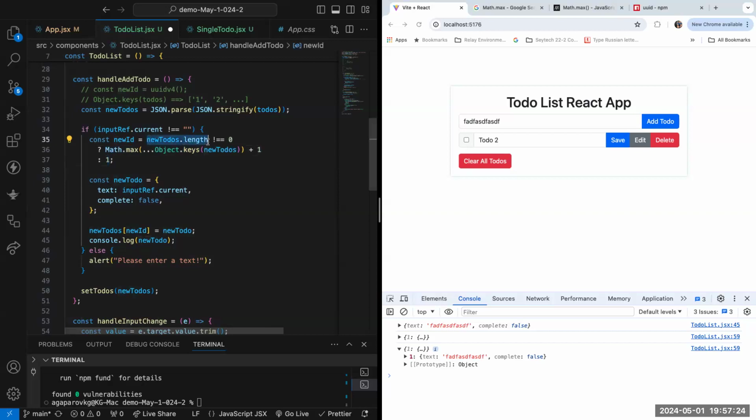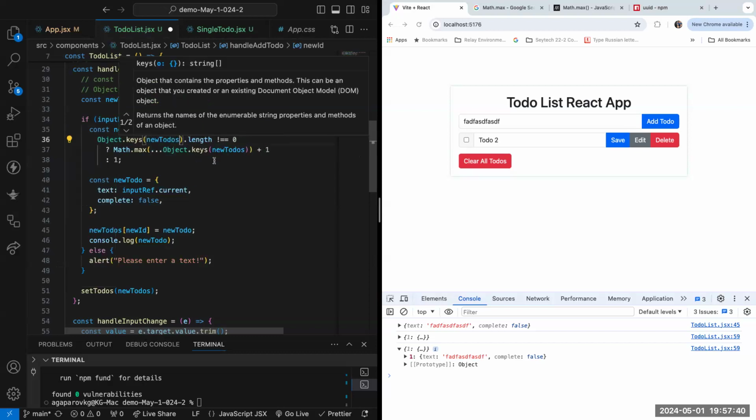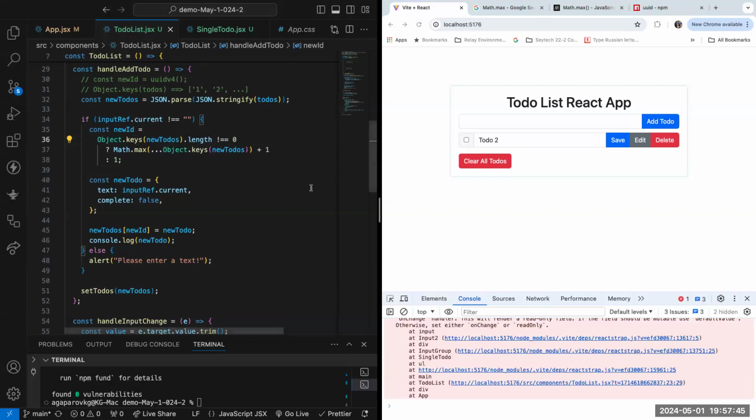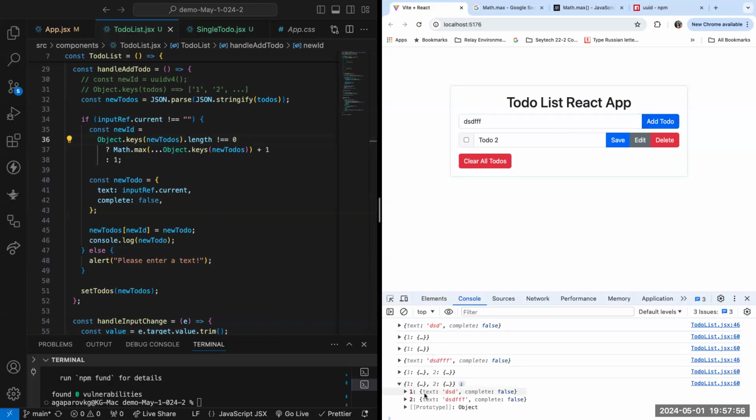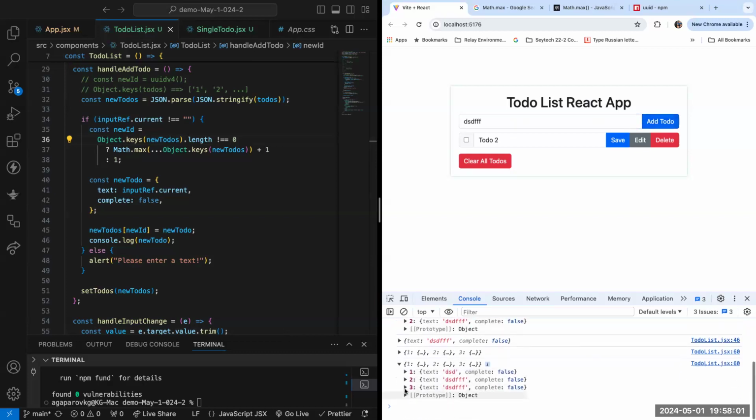Because length, wait a minute, new to-dos is an object, guys. So it has to be Object.keys or values, whatever. And then we need to put new to-dos.length. Okay, we need to do it this way. That's my first one. And if I change it again, that's my second one. Now it's heading 1, 2. And if I hit again, it's heading number 3.